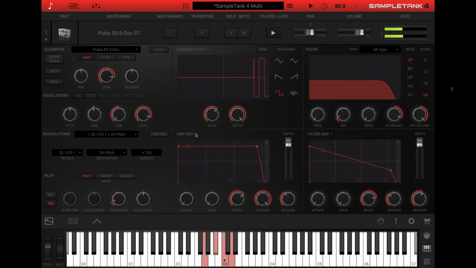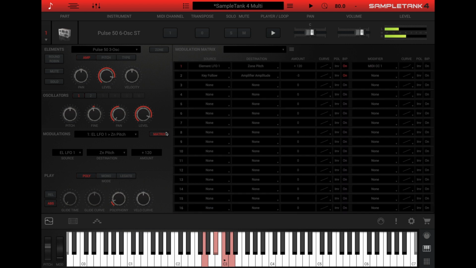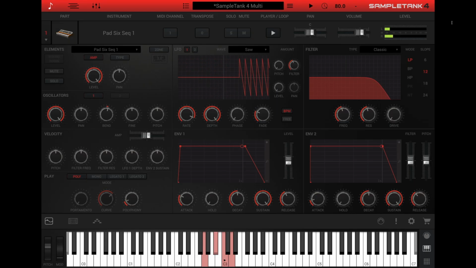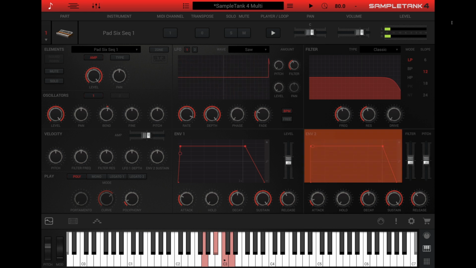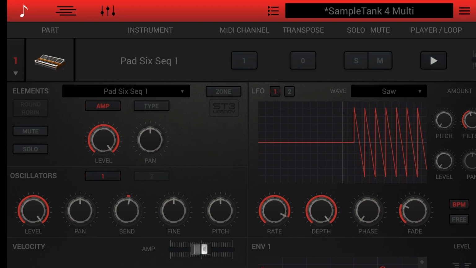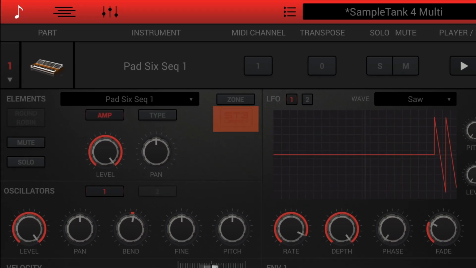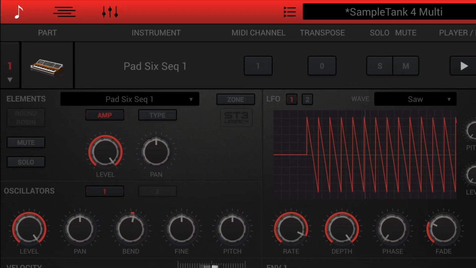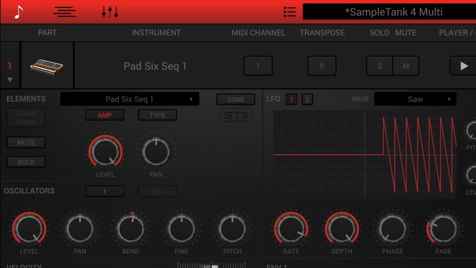On the most basic level, the new SampleTank 4 engine has 4 envelopes, 6 LFOs, and a user-programmable modulation matrix. The SampleTank 3 engine, on the other hand, has 2 envelopes, 2 LFOs, and no modulation matrix. So the edit panel for each type of instrument is structured accordingly. When you open the edit panel for a SampleTank 3 instrument, you'll see the ST3 Legacy Instrument badge at the upper left of the panel, just below the Zone button.